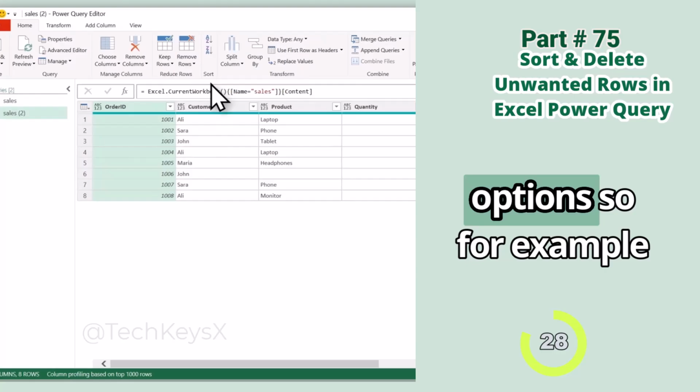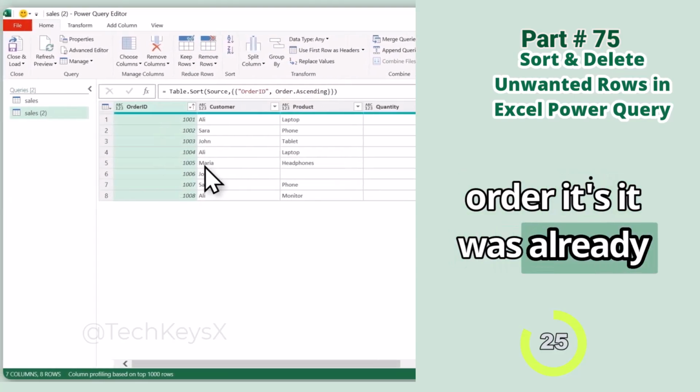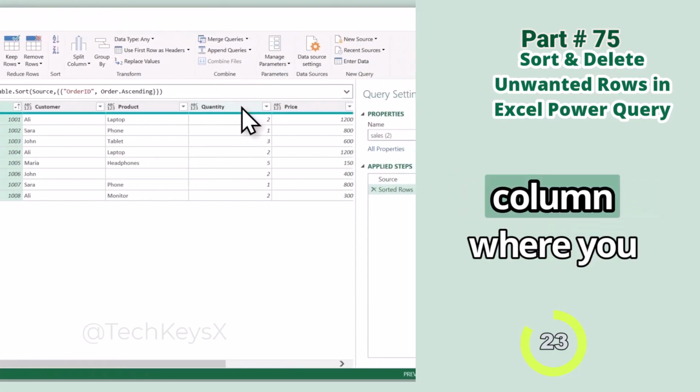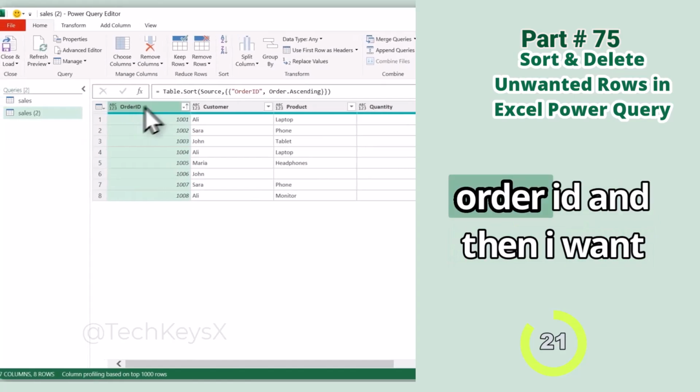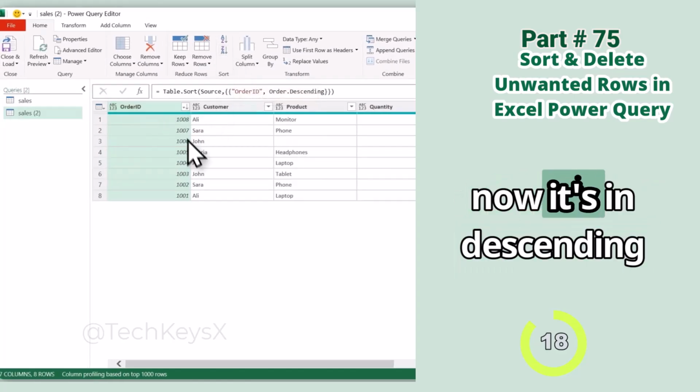And then we have the sort option. So for example, first is ascending order. It was already in ascending order, and then you can select the column that you want it to be ordered by. So I have selected the order ID, and then I want it to be descending. Now it's in descending order.